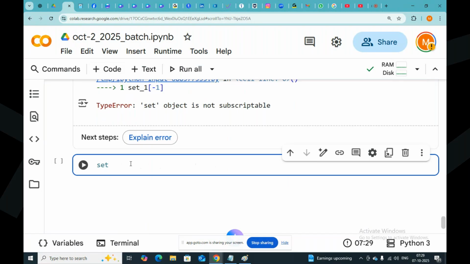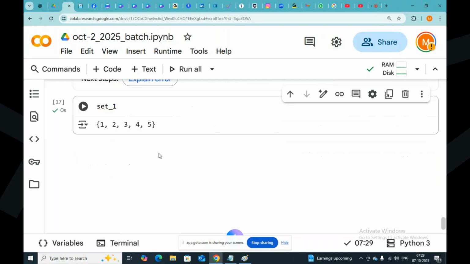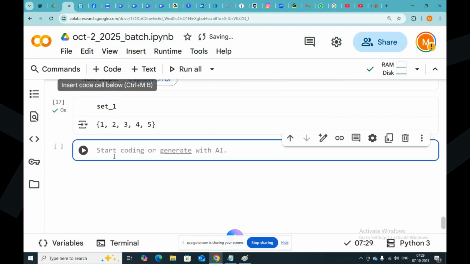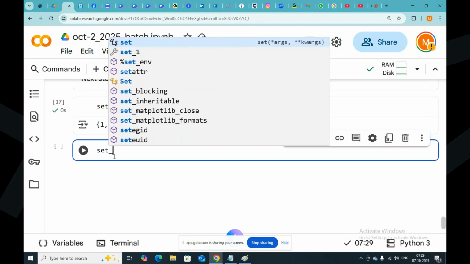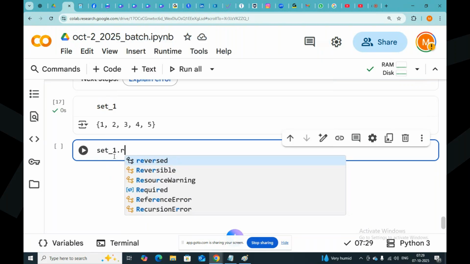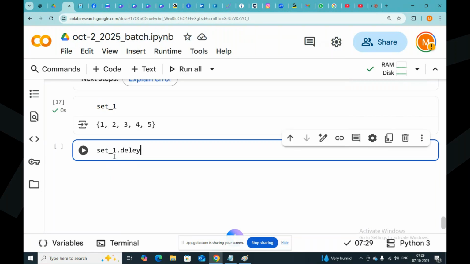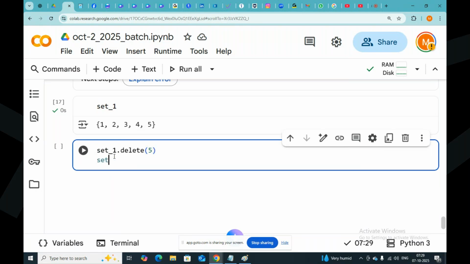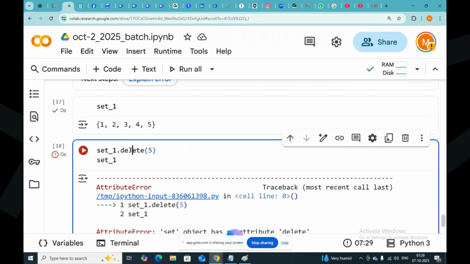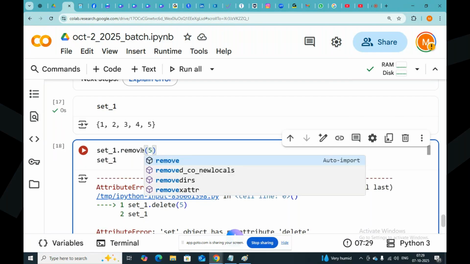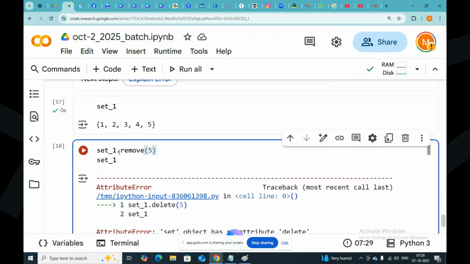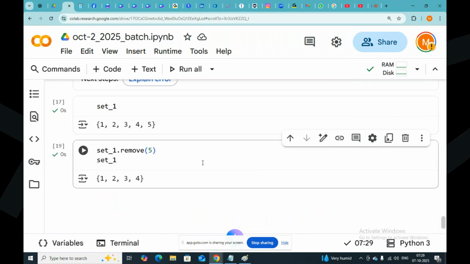Set 1. Finally, this is my set 1. My set having 1, 2, 3, 4, 5. I want to remove the 5. Delete the 5. Set 1 dot remove or delete. I think here it is delete. From the set 1, I want to delete the 5. No, I think it is remove. Yeah, it is actually remove, not delete.